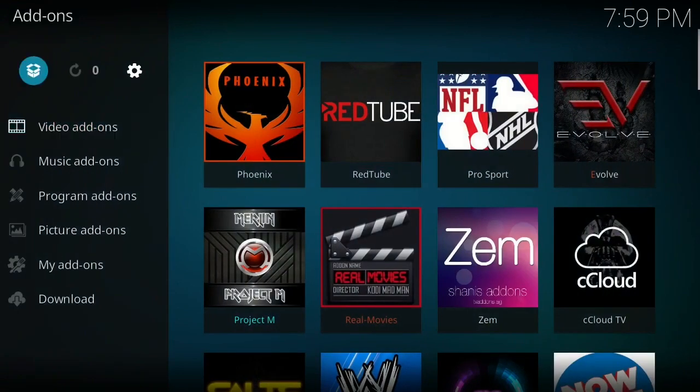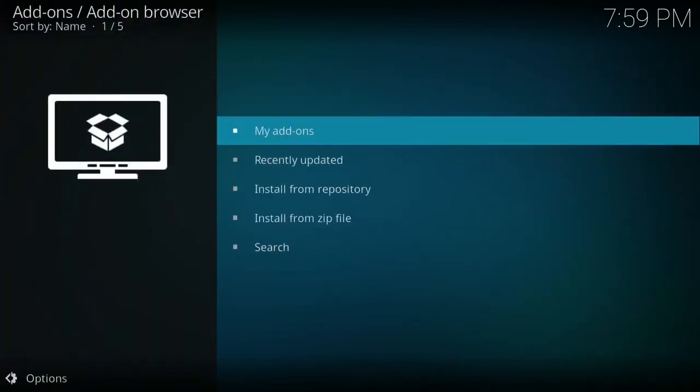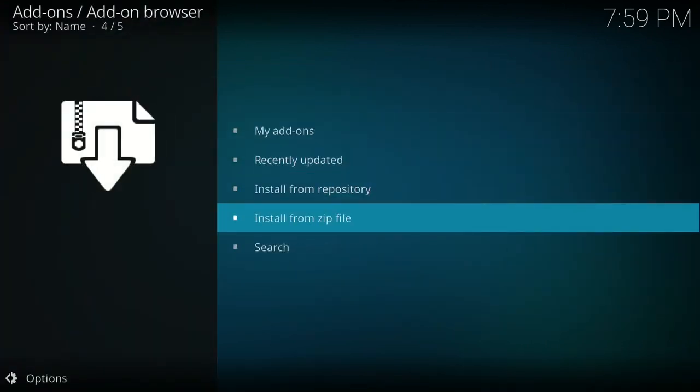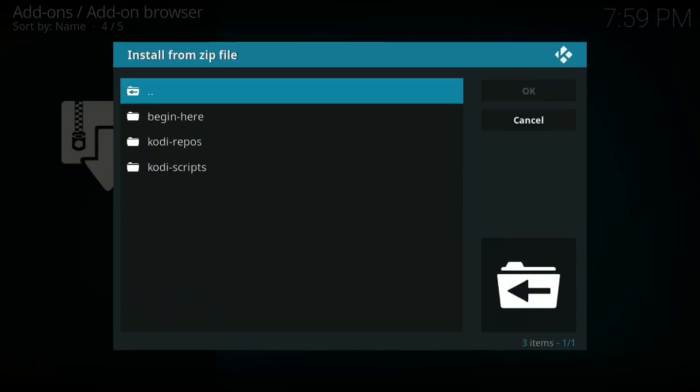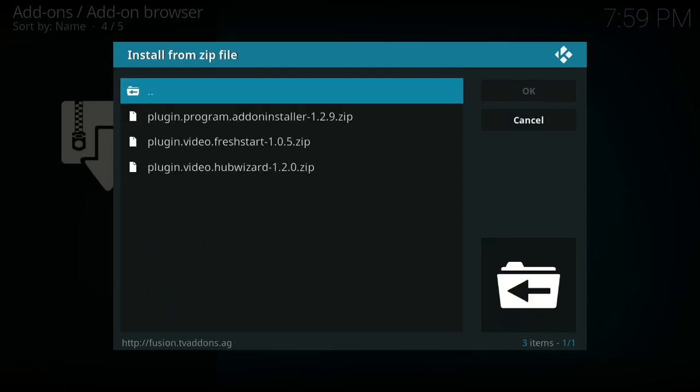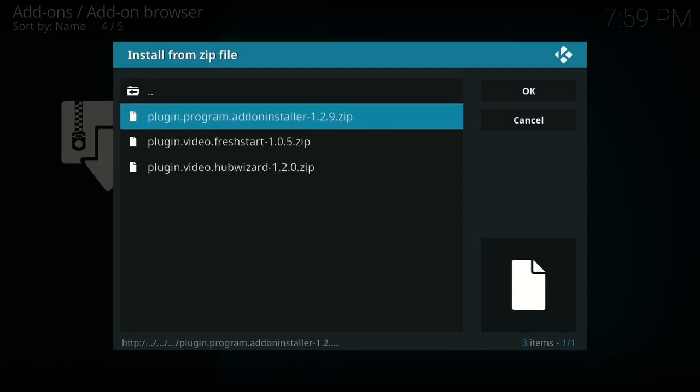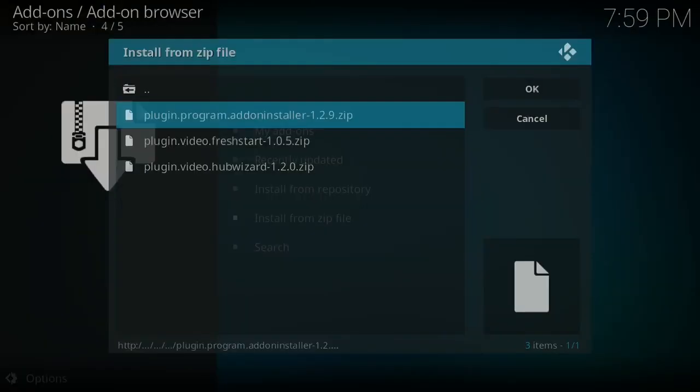And then you want to go down to add-ons. Click on that. And then up here to the top left, you want to click on that little box icon. Go ahead and click on that. And then you want to go down to install from zip file. Find whatever source you added. For this case, it's Fusion. So go ahead and click on that. Go to begin here. Click on plugin.program.addon installer. Go ahead and click on that.